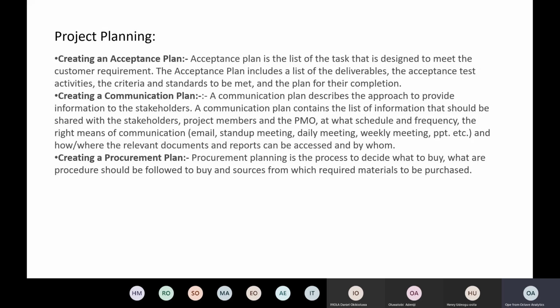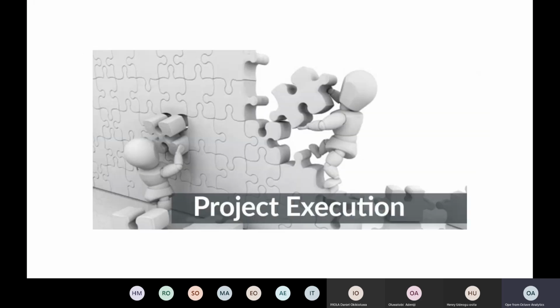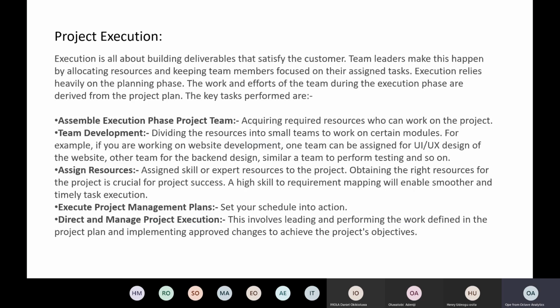You can see I've dwelled so much on it. It's very important. So the next phase, which is the cream on the cake, is the project execution. I call it cream on the cake because it is when you actualize your plans, and it is what defines the project, right? And it is what makes the project visible.